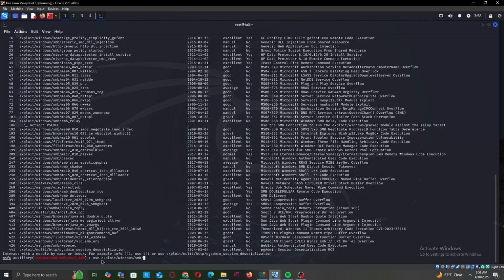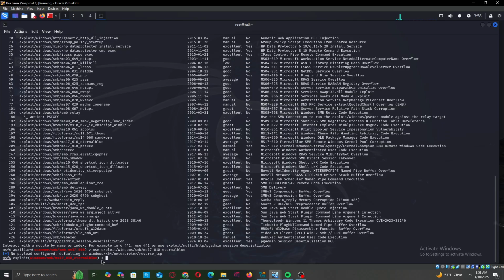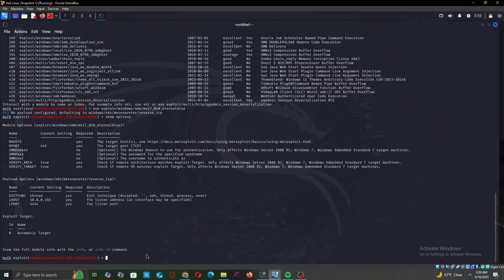So SMB MS17010 Eternal Blue. So as you can see, there's no payload configured, but we have Windows x64 Meterpreter reverse TCP, which would be the payload I would use anyway, but I'm going to show you how to set the payload anyway. So let's put show options to see what we have to give it.